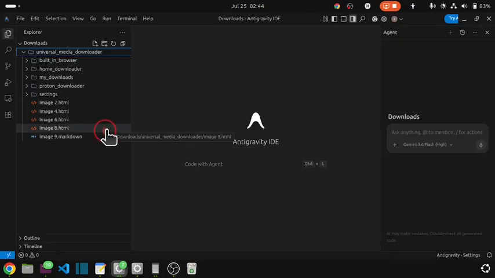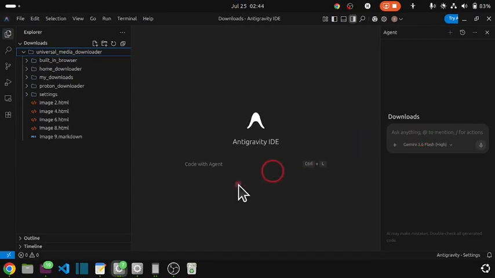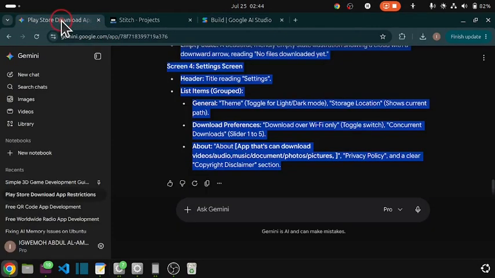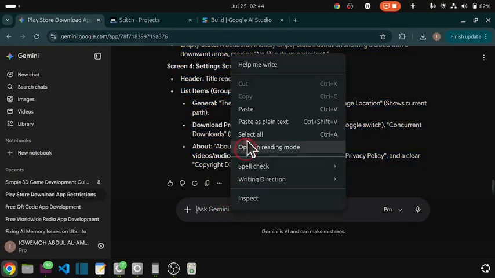Before you do anything on this Antigravity AI, don't paste any prompt yet. Head over to your Chrome browser again, to Gemini AI, and then go ahead and paste this prompt in this place.